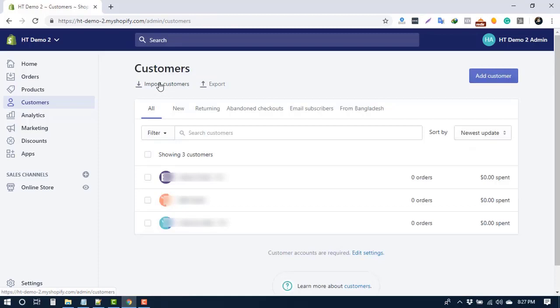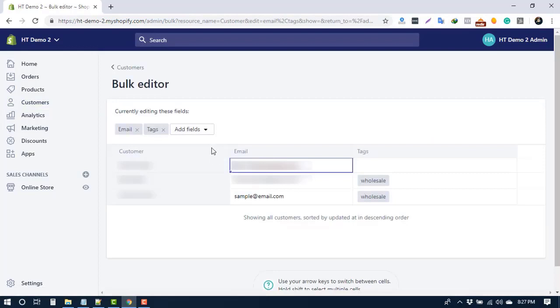To edit multiple customers at the same time, select the customers that you want to edit or check this box to select all the customers at once. Now click on Edit Customers. Here you can change the customer information by default. As you can see, you can edit the email address and tags.